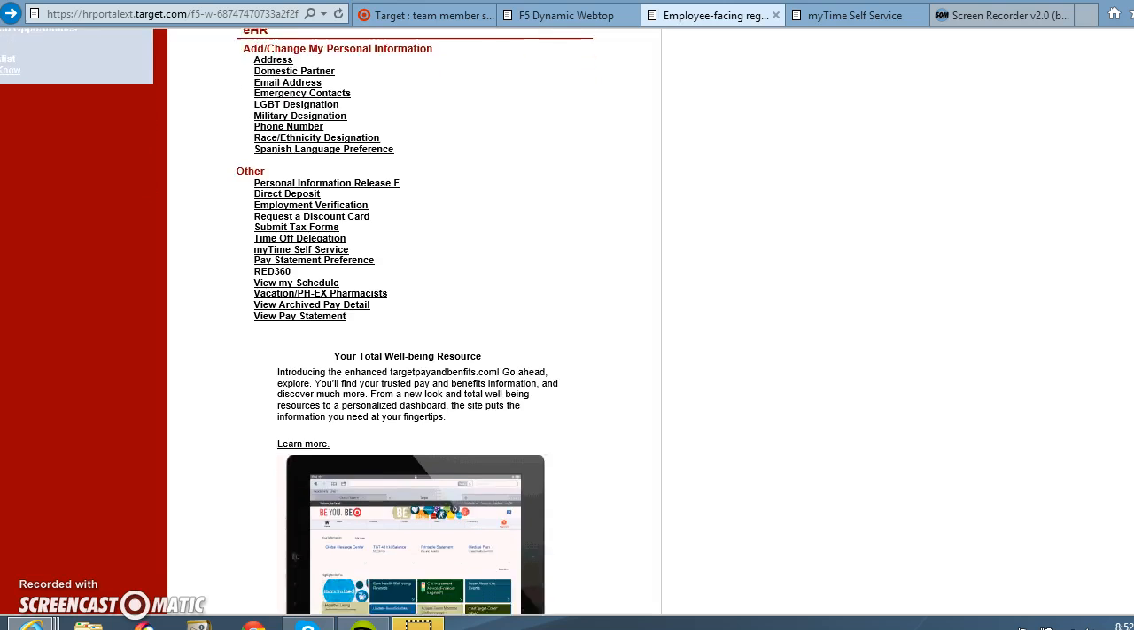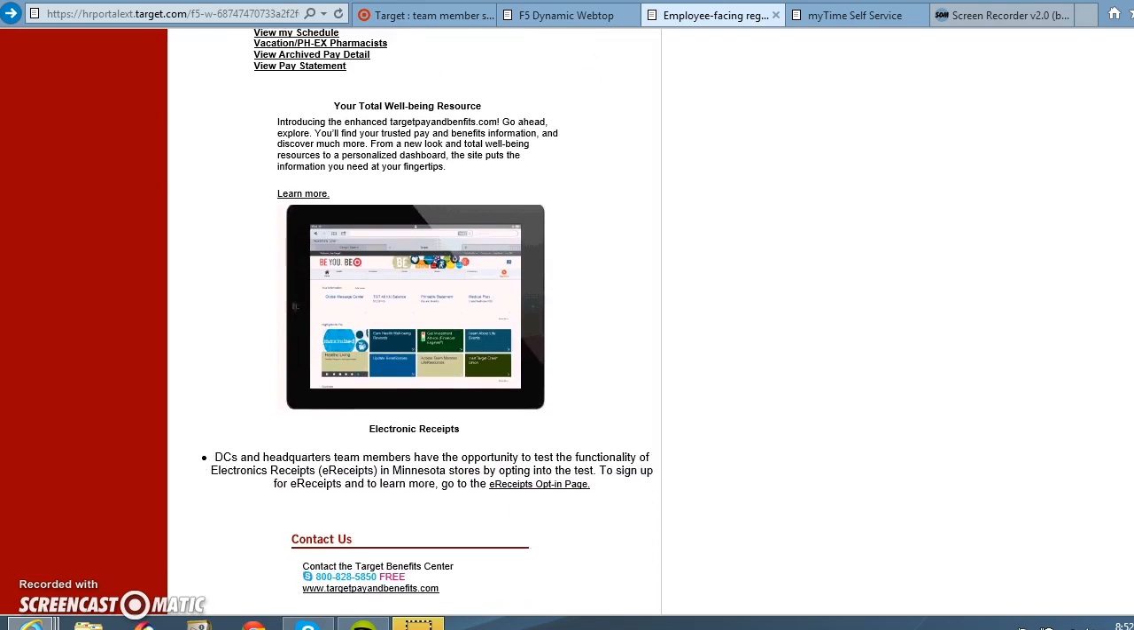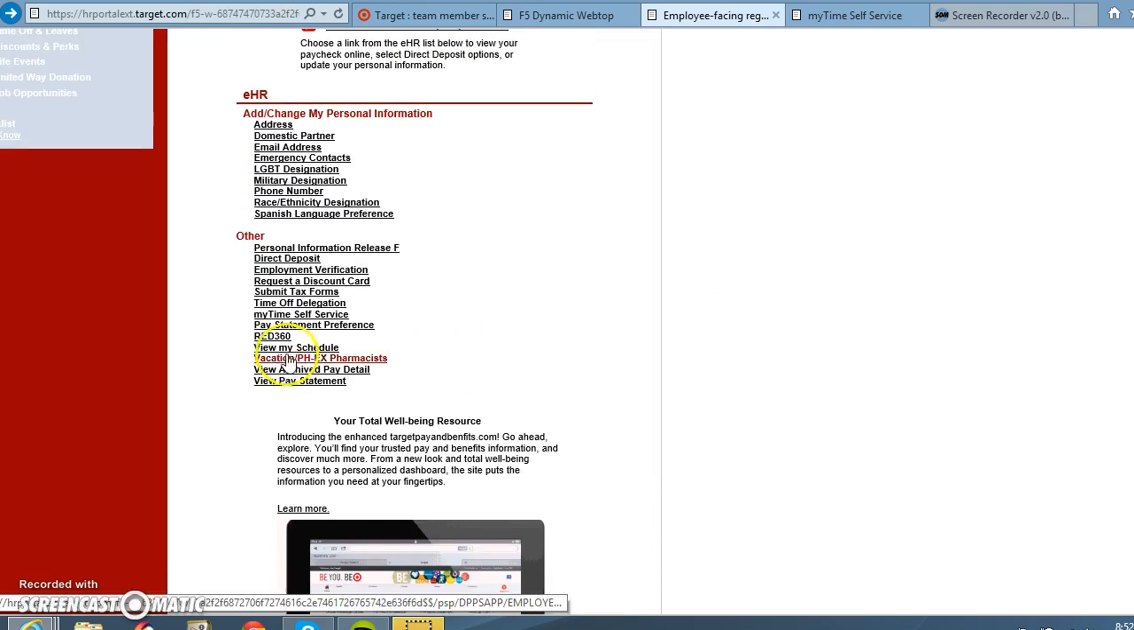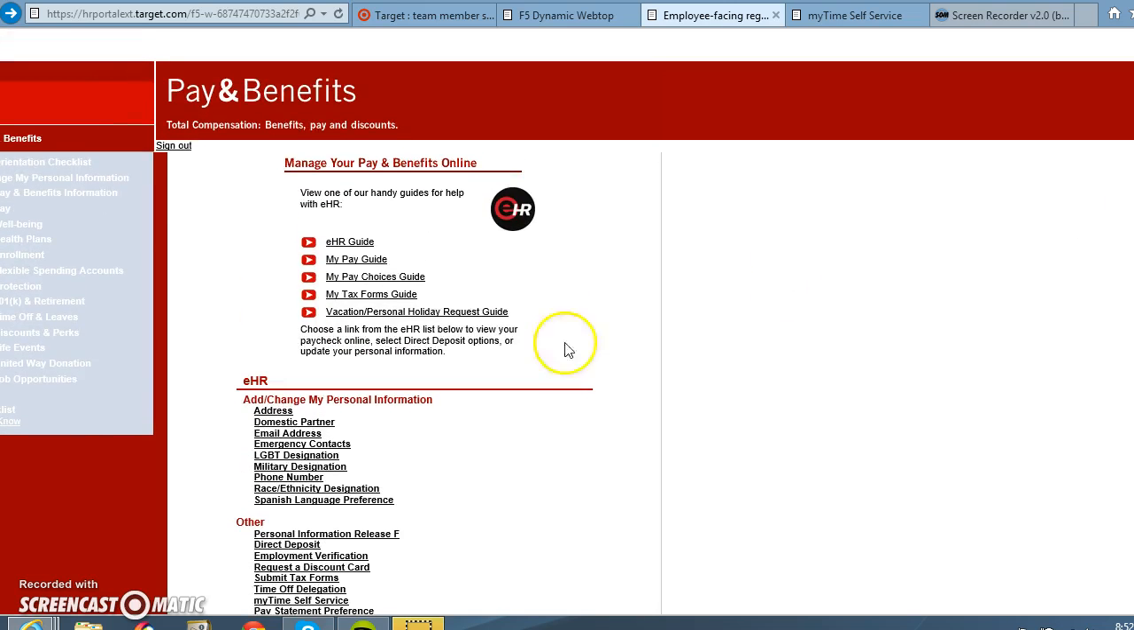So this is where you're able to view your scheduling, you're able to put in direct deposit and pay information if you so need to. You can view your pay statement. You can change any necessary personal information that you would need to change. And it's a place where you can learn about all the different benefits we offer and what benefits you require as well.